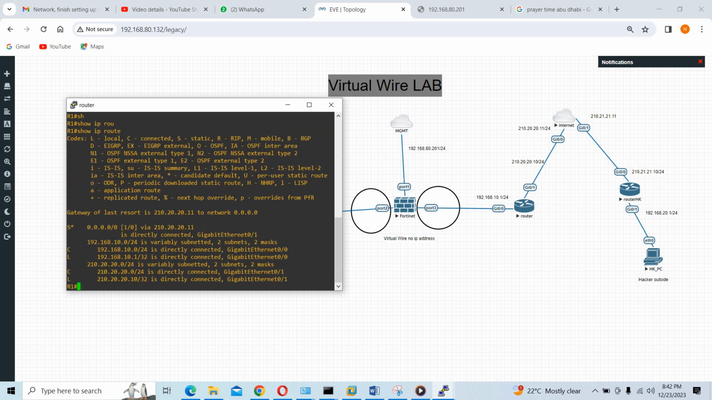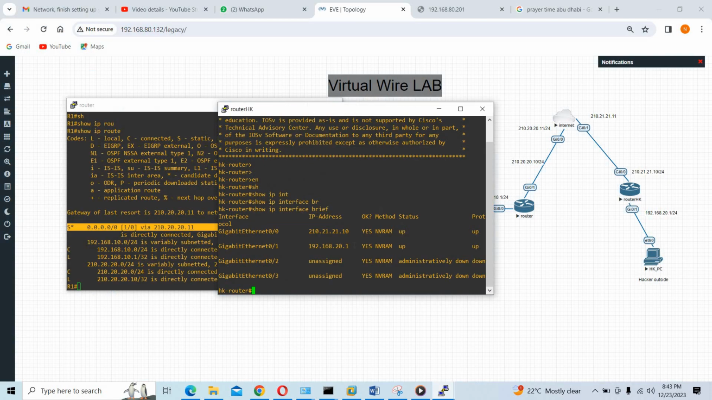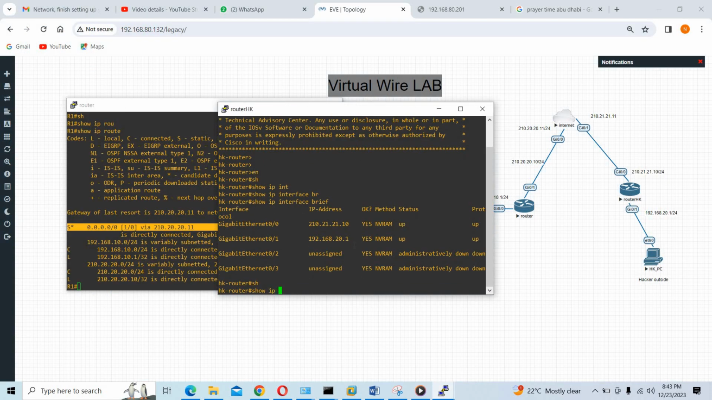Show the IP route. If you see, I have given a static route there. That is the default route. I have used this interface as the next hop. Any traffic 0.0.0.0 coming from there will hit here, and it can access that traffic. So we will allow this hacker router to come inside our network. This one we allow there, and if you go to this one, we will show the IP route command there.